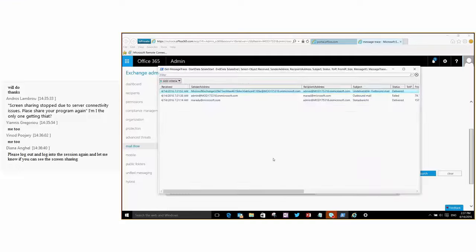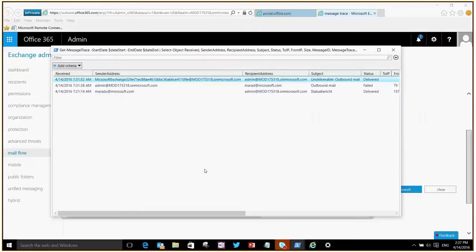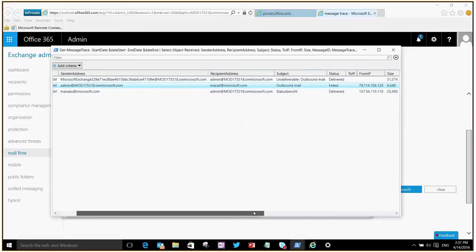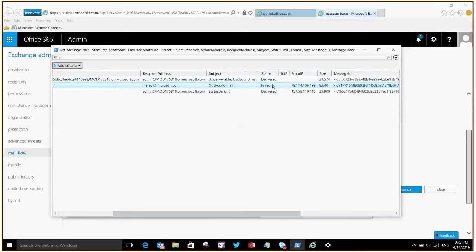which, as you see, will put out all the status of my messages. And here you will see, for example, mail which I simulated, sent from my admin account on Microsoft.com, where I intentionally misspelled my recipient address. The last U is missing. It has failed the delivery.